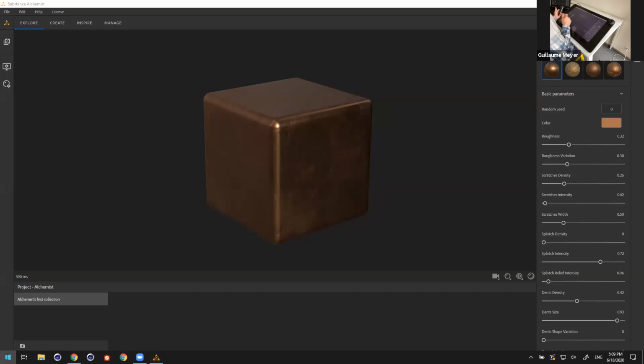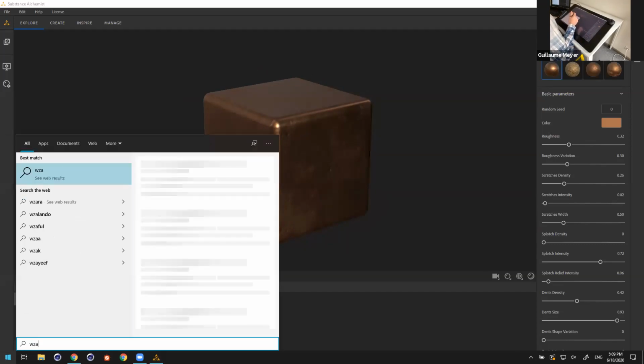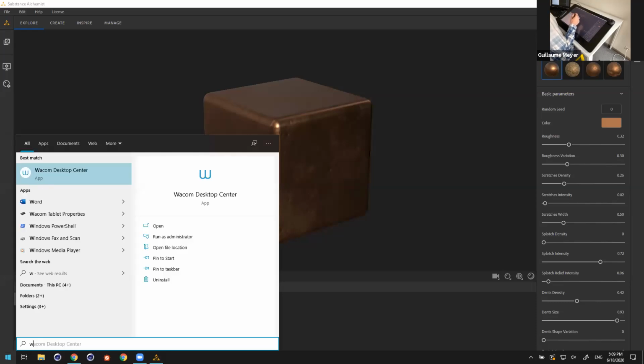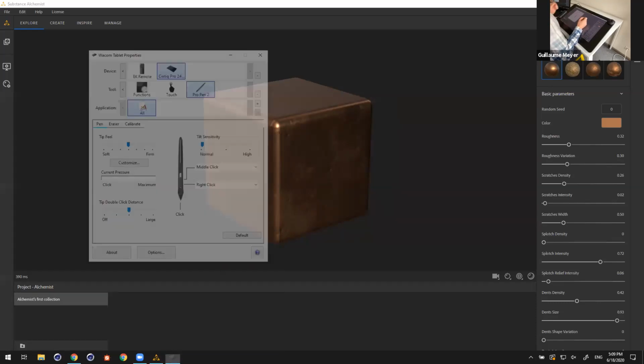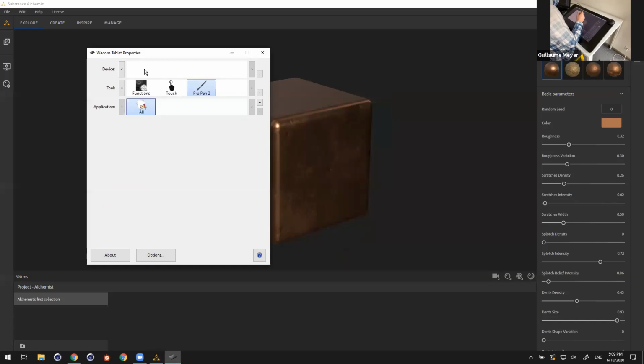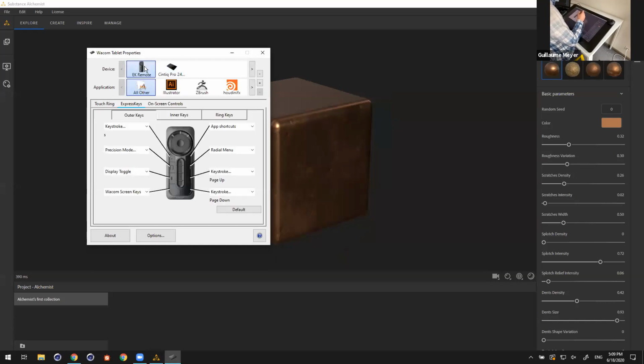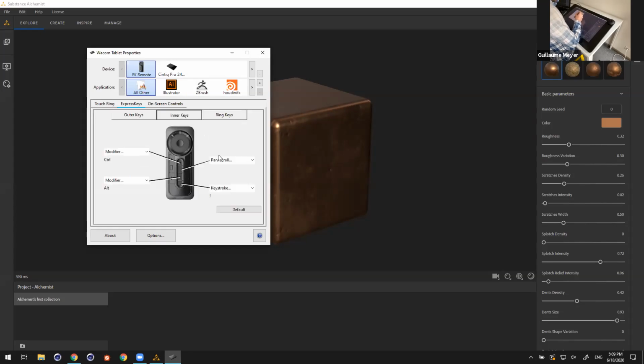So to set the remote express key, I went with the Wacom driver here, and when you click on the express key remote, you can specify what you want to map on the different keys. And for me, I just mapped that.